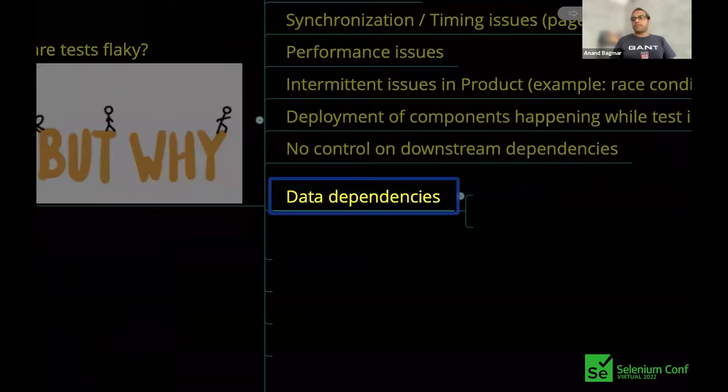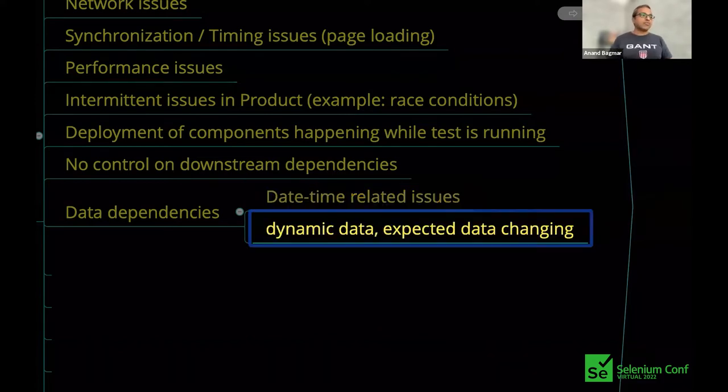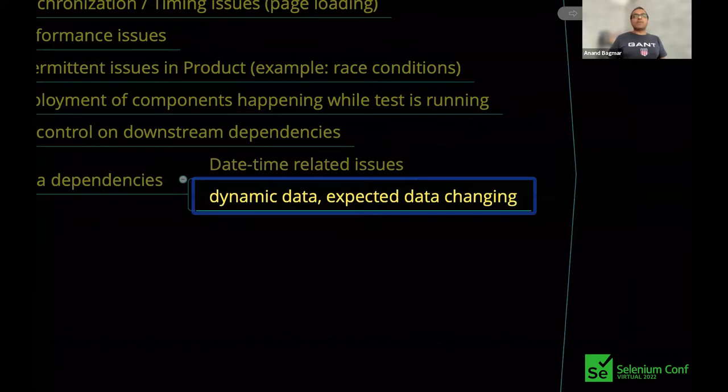Data dependencies, I can keep talking about data for a long time, but dependencies on data and the data changing can be a big problem. It could be related with just the way you are implementing based on date, time type issues, right? End of the month type issues, end of the year type issues, or if you're dependent on certain time periods in your test executions, that could be a problem. If there is some dynamic data that is coming up or your expected data is changing in the product, then your test might fail again. Again, this is not something that you can control completely because it's a shared environment. So that could also be a problem.